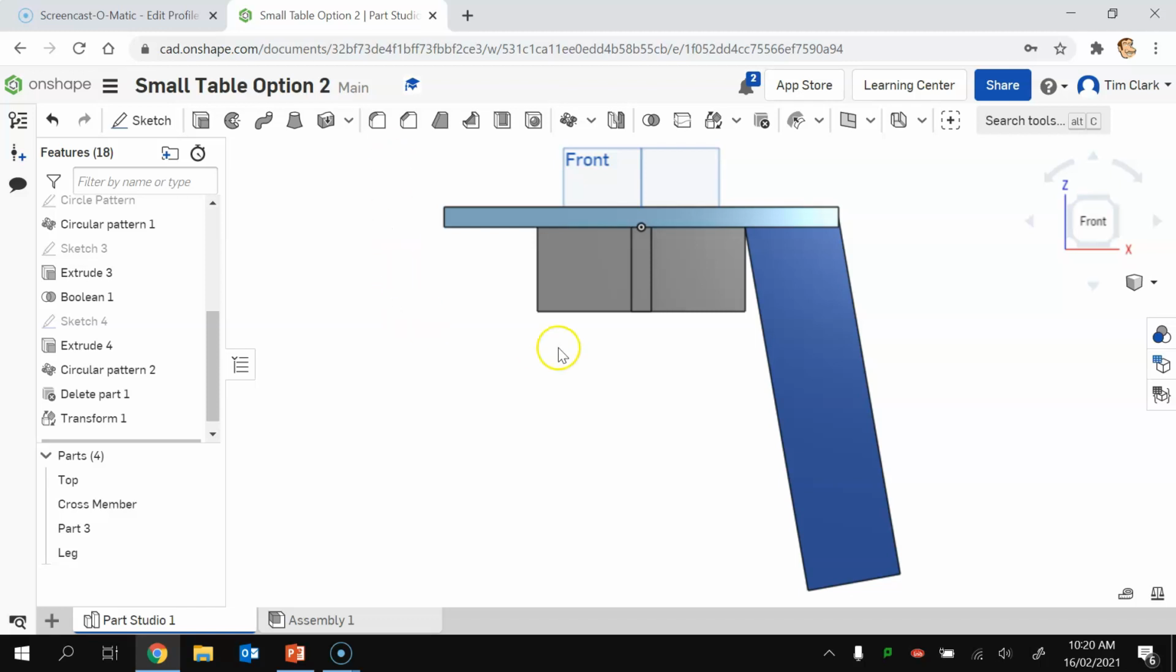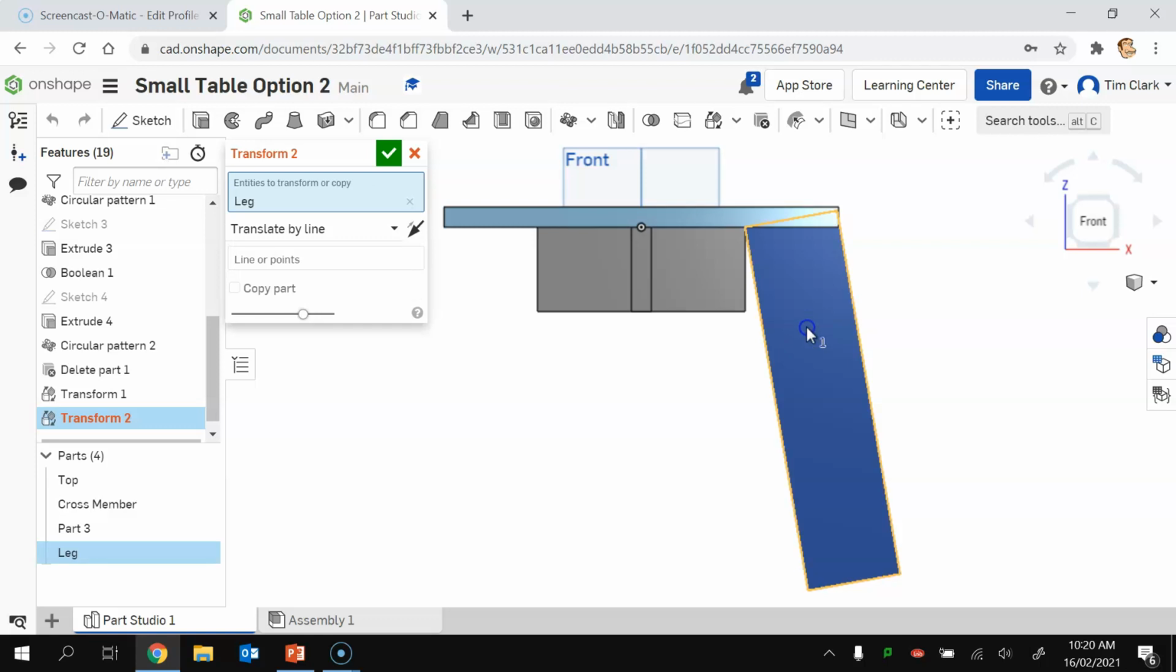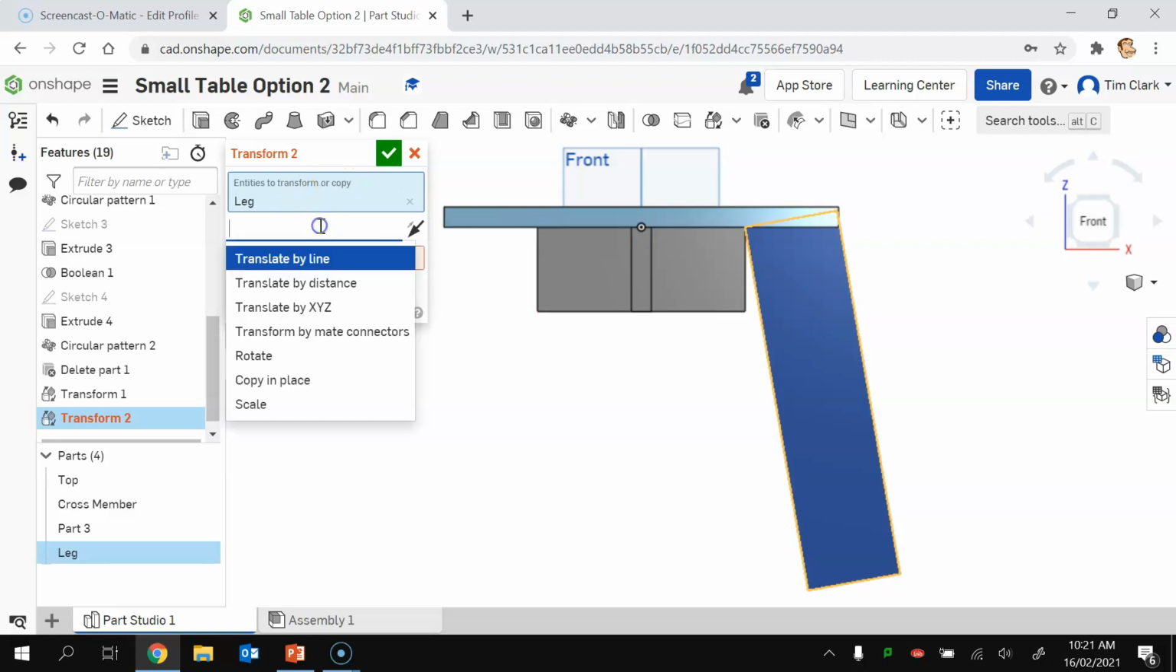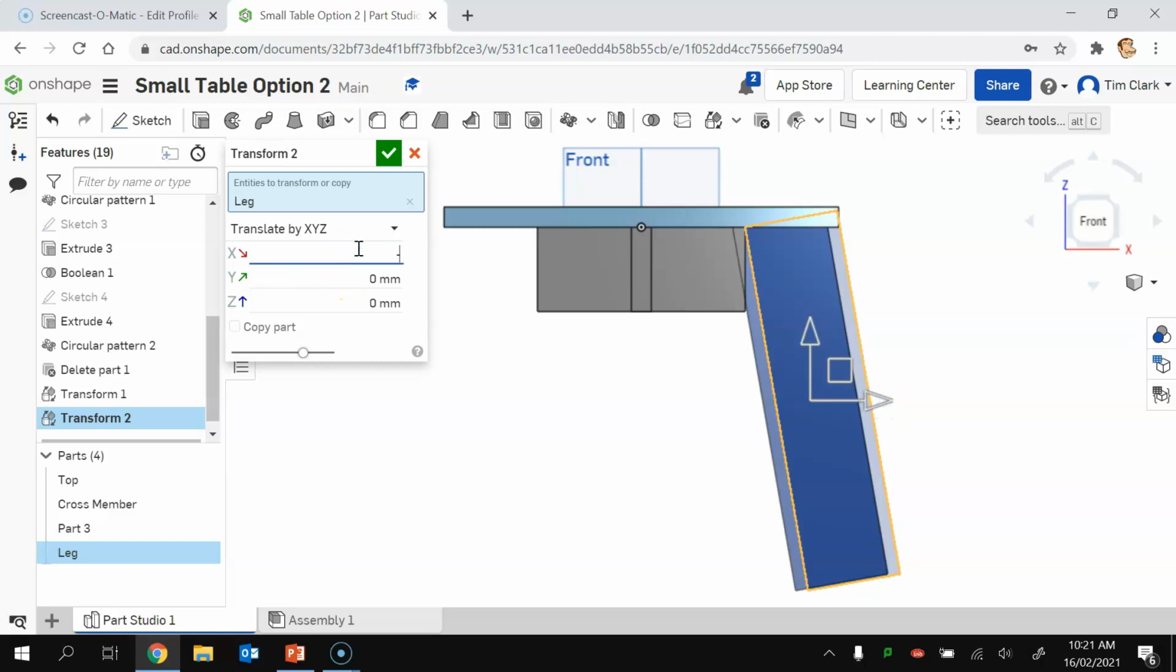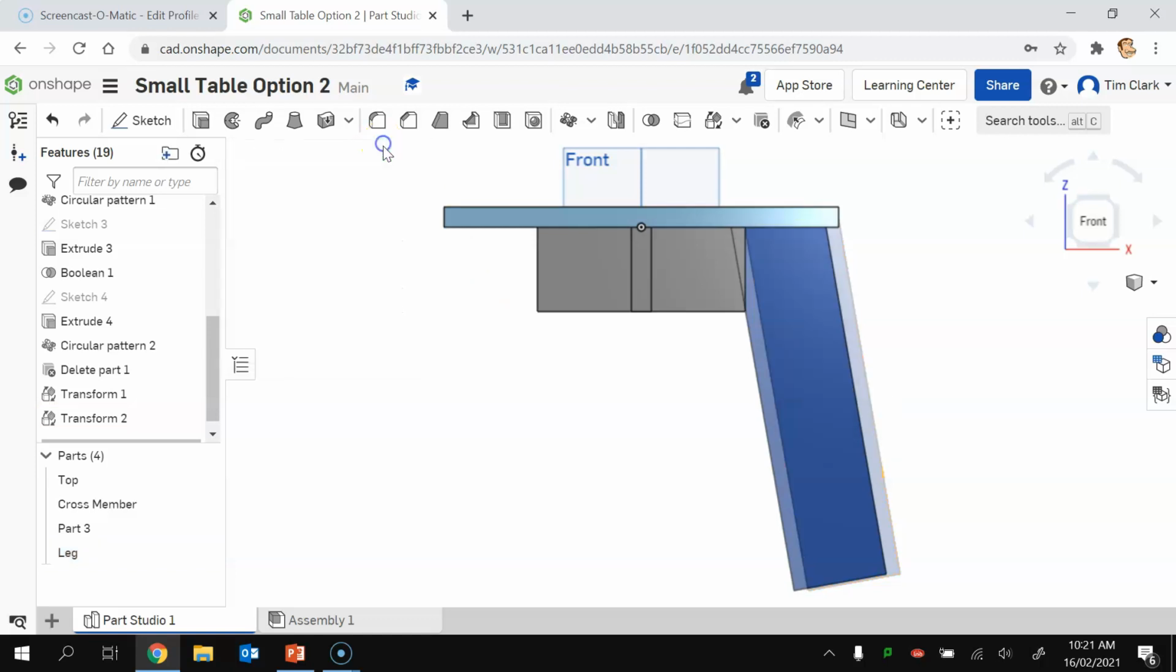I've played around with this, and I also need to move it. So I'm going to go transform. I'm going to move this time by X, Y, and Z in this direction, and I think it's about minus 30.5. Gets me in the right position to actually have it locking up against there nicely, and I'm going to press tick. So you can see there that my leg is now rotated at the slight angle.